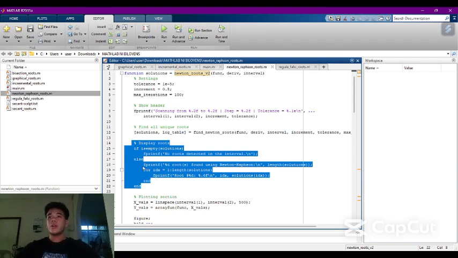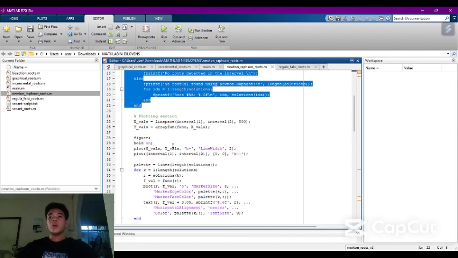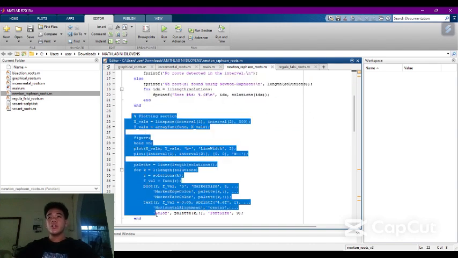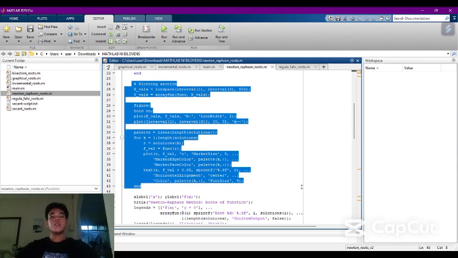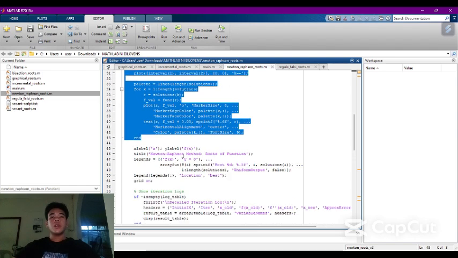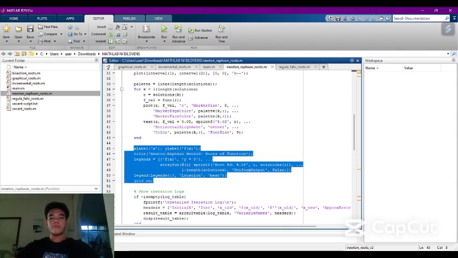Now for the fun part, plotting. We generate x values across the interval and compute the y values using our function. We open a new figure, hold it, and draw the function in blue. We also draw a dashed horizontal line to represent y equals 0, and that's where the roots are.